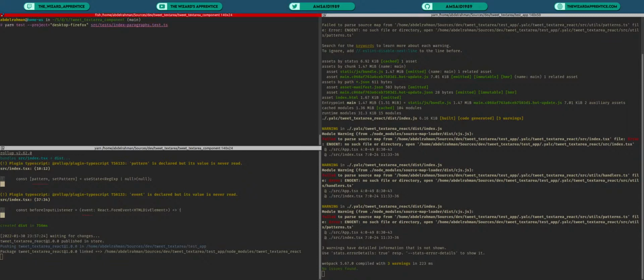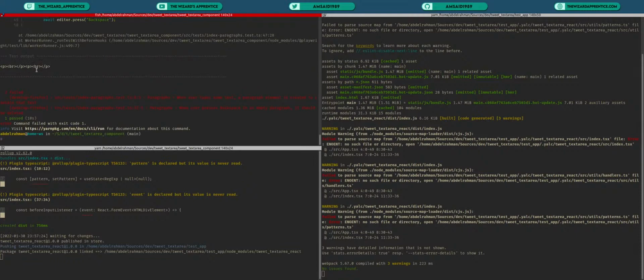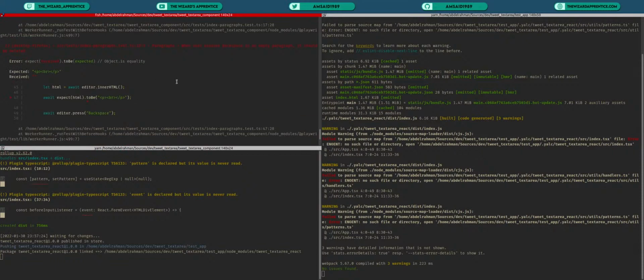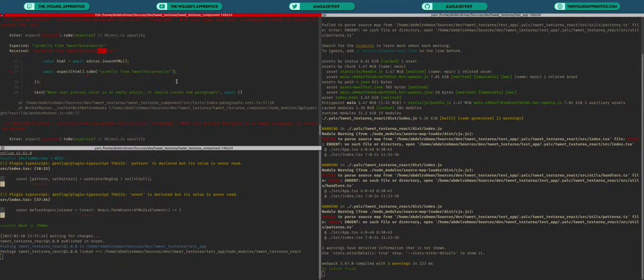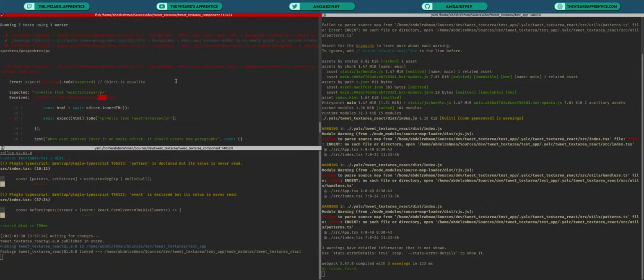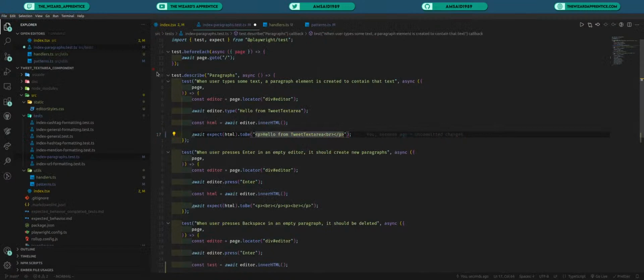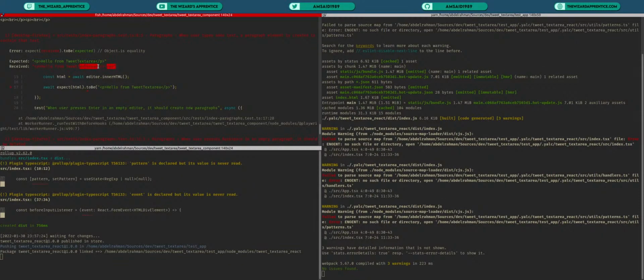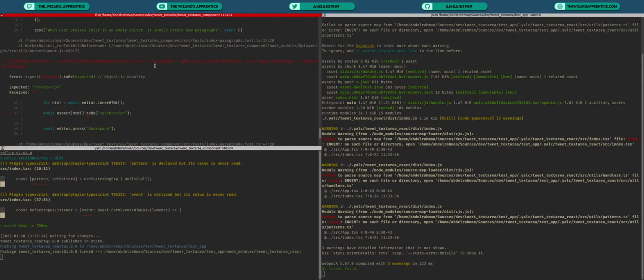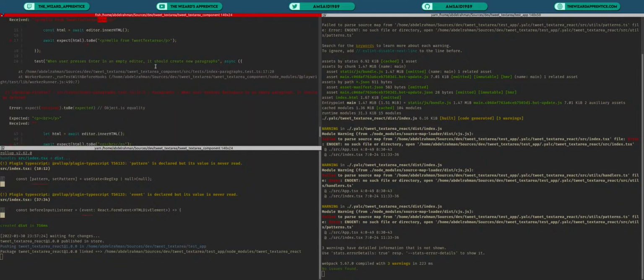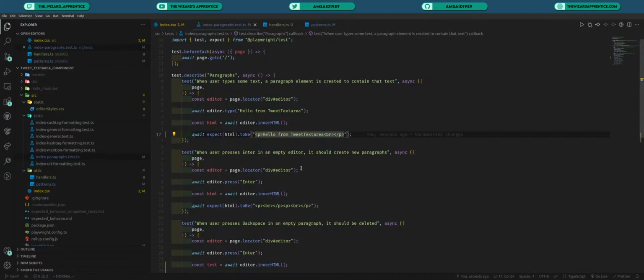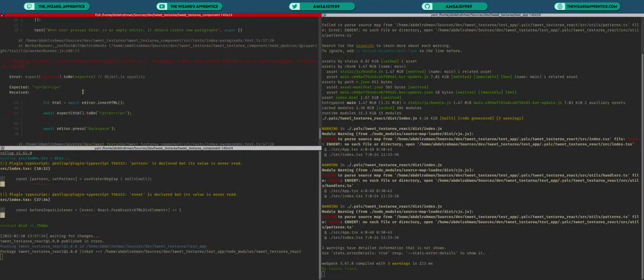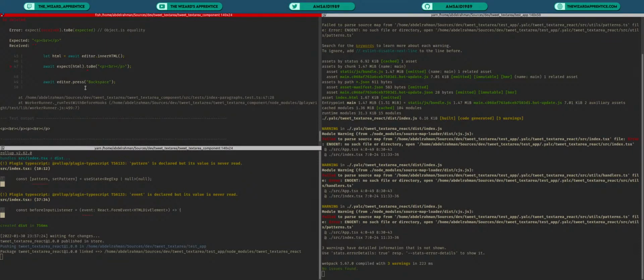So we can do yarn test, and is this one going to pass now? Yeah, no, it's not. I think I know why, but that's fine. Isn't that what I did? Oh, I just haven't saved it, so that's why. So this one is fine, it's passing correctly. It's just this one that is not.